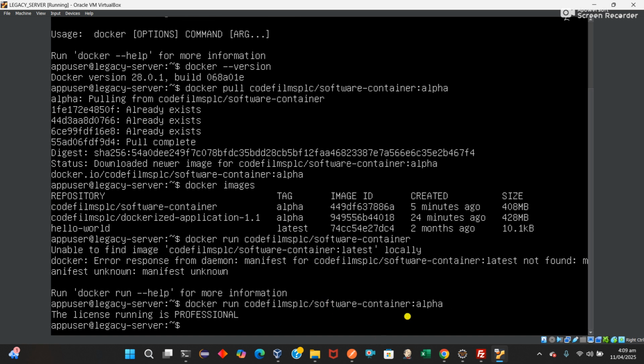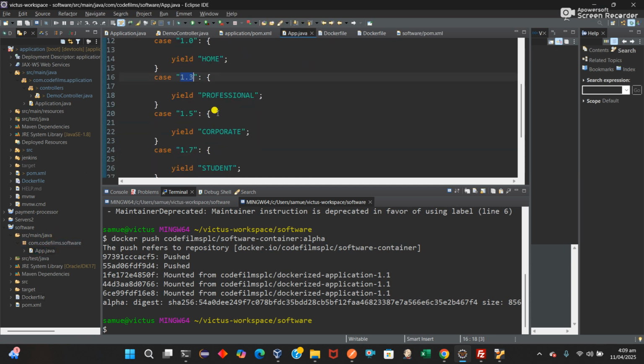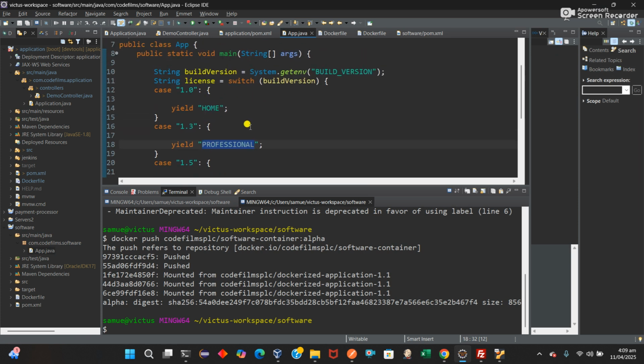Good. So fantastic. So this is license running is professional, which is very interesting. So it was created 5 minutes ago. That's when we deployed it to the cloud, and we've been able to call the image, and the image that we are calling is running professional. So I think if we go back here to 1.3, we set it for professional. Fantastic. So let's check again. Let's look at this. So it's calling 1.3 here.